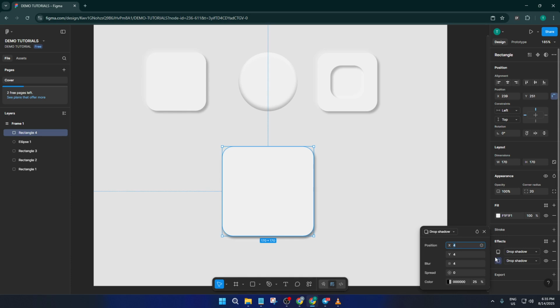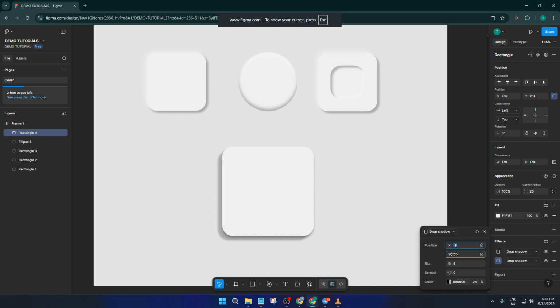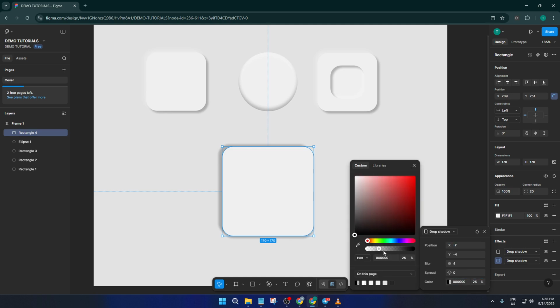But wait, we're not stopping at one shadow. Neumorphism is all about layers and light. Add another drop shadow, but this time move it above the last one. Change the color to pure white. This top shadow is what simulates the light source hitting the surface, almost like the object is glowing or catching morning sunlight. Again, lower the opacity and play with the blur setting until it looks natural. You want the white to be barely there, just enough to lift the object visually.